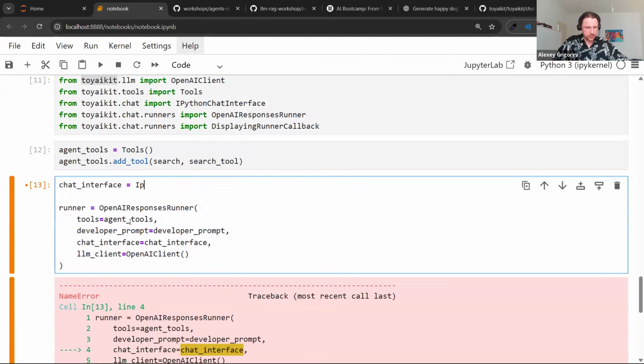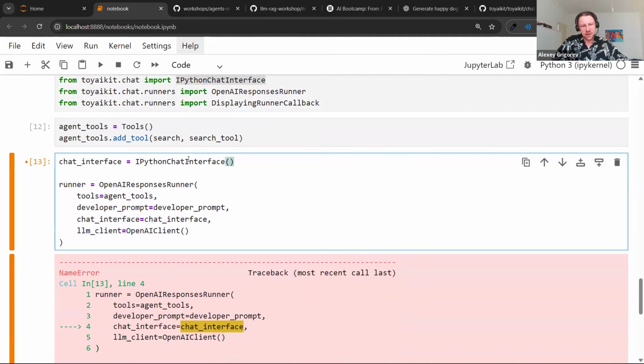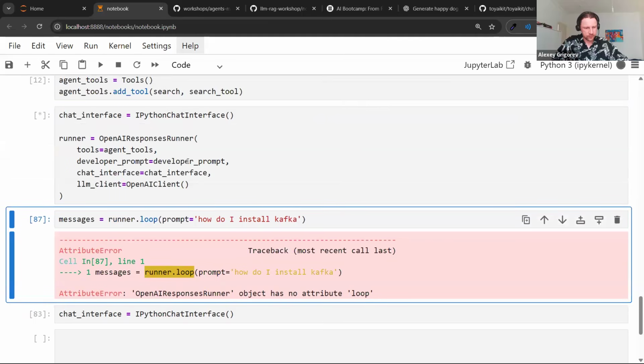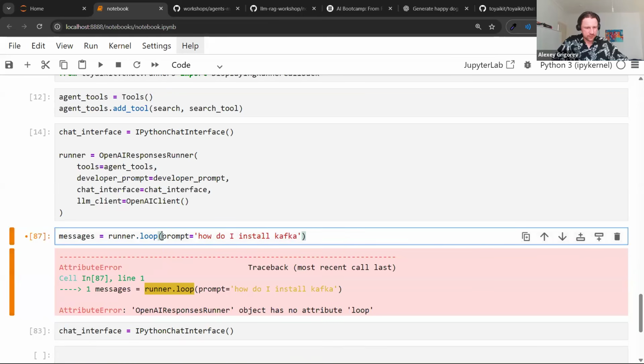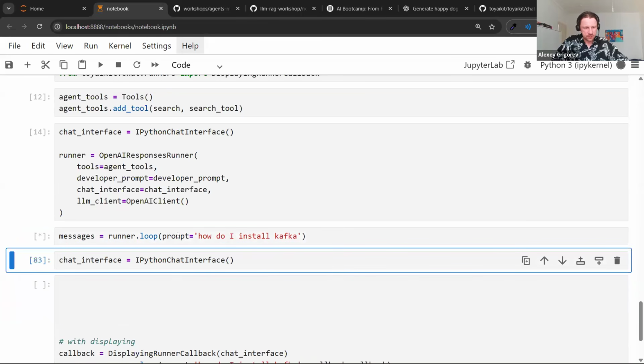Interface will be Python. So these are just some helpful classes. I will explain what they do. They are for displaying. So let's say we have this prompt: how do I install Kafka? Right, so we can run this right now.